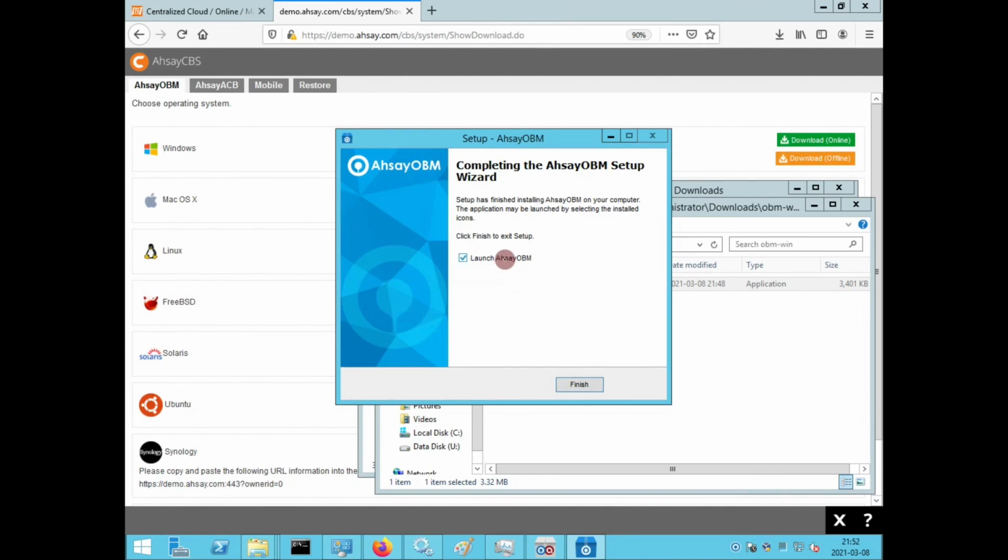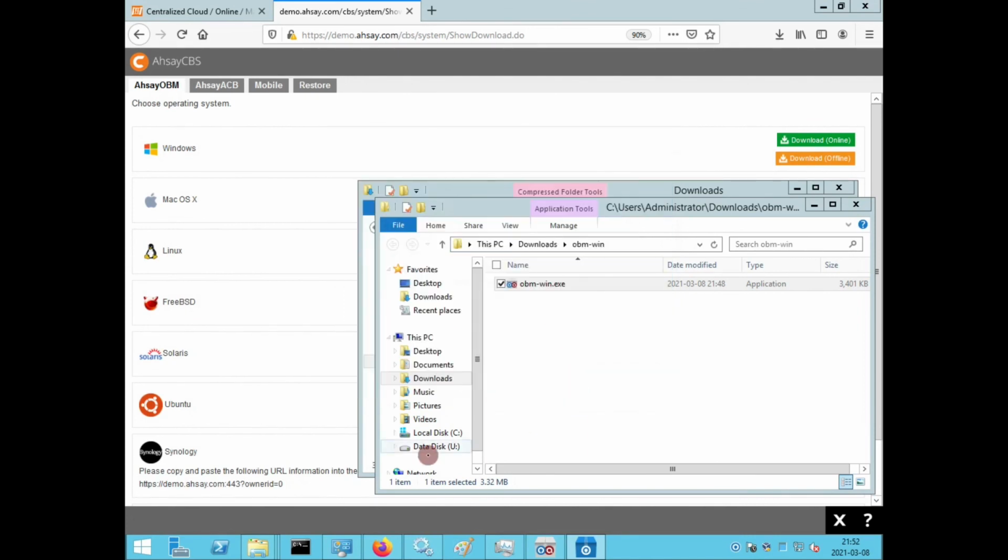Now that the installation is finished, you'll notice that the app.package directory has been automatically deleted, leaving only the executable.